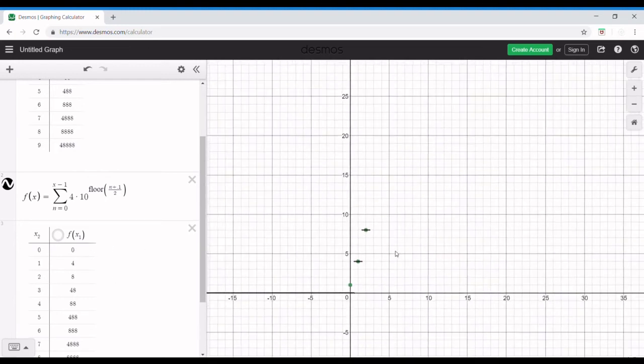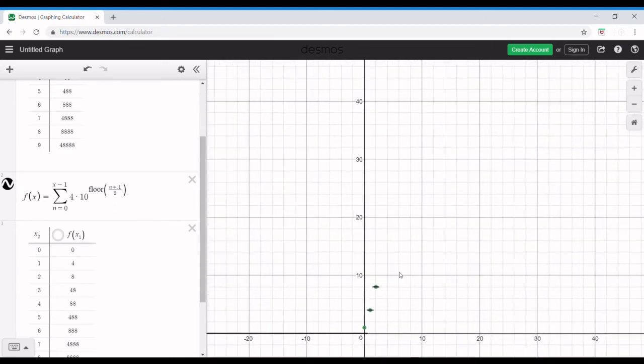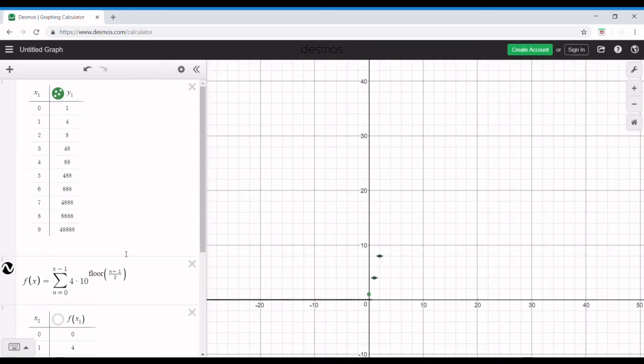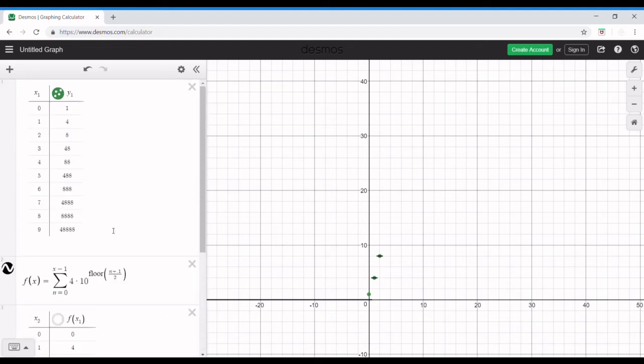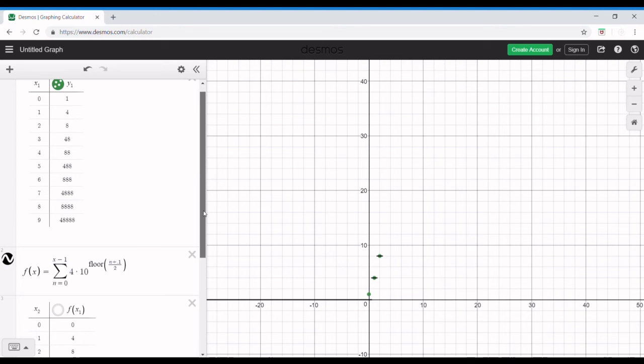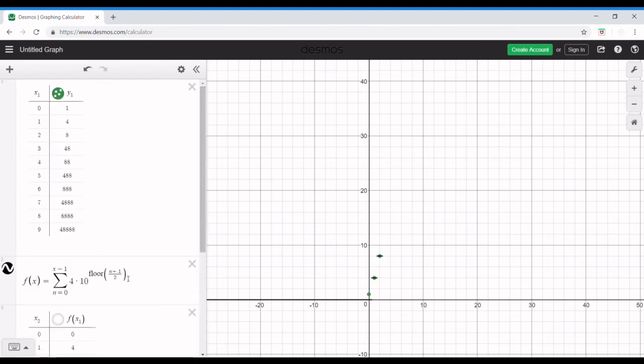But this was a pretty fun thing to do, and I enjoyed it. I encourage you guys to go check out Numberphile's video and try to challenge yourself and find explicit formulas for fun functions like this. It was really exciting to do, and I enjoyed it.